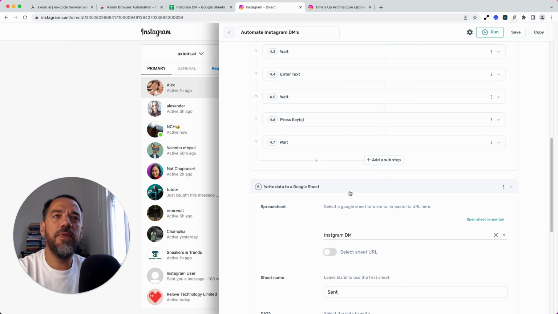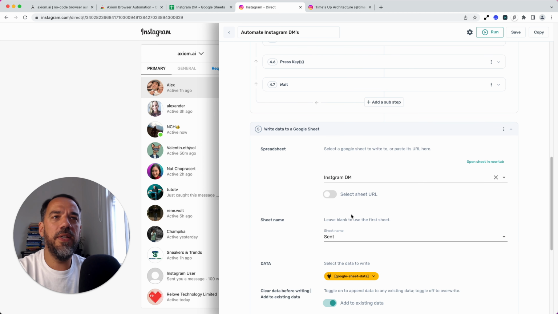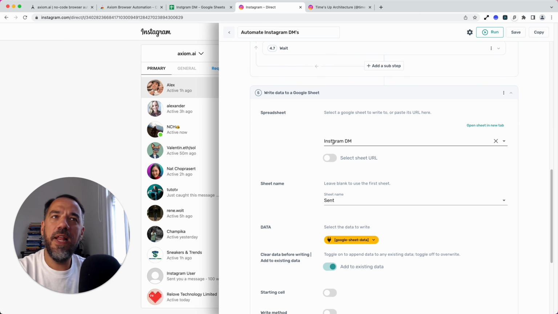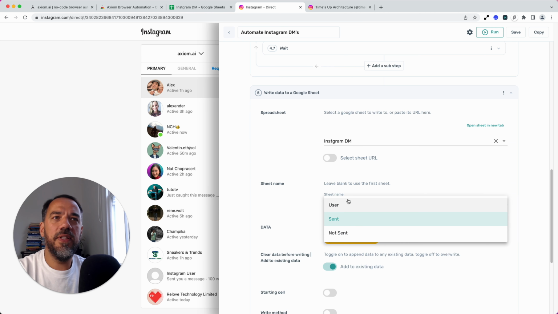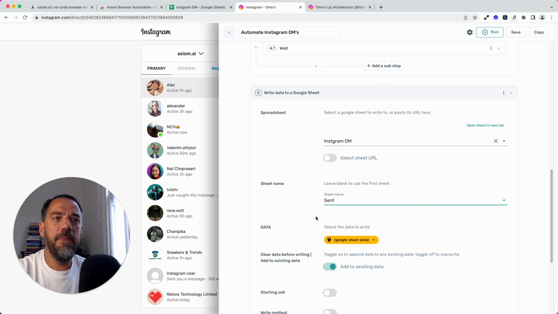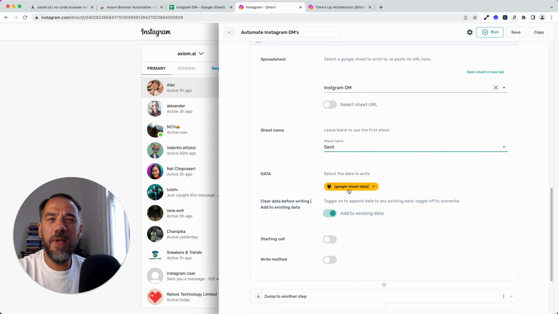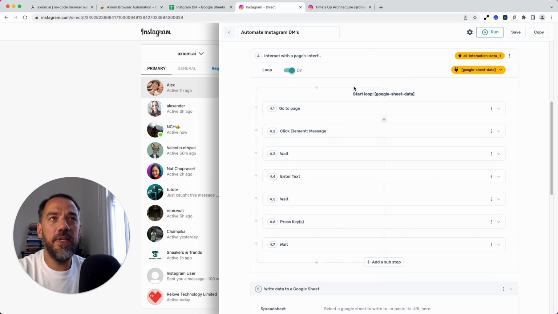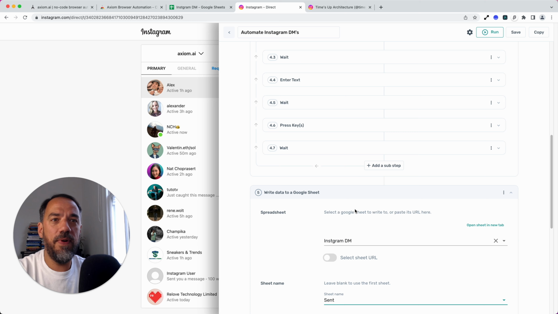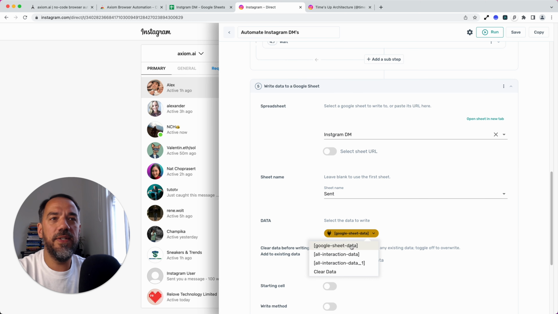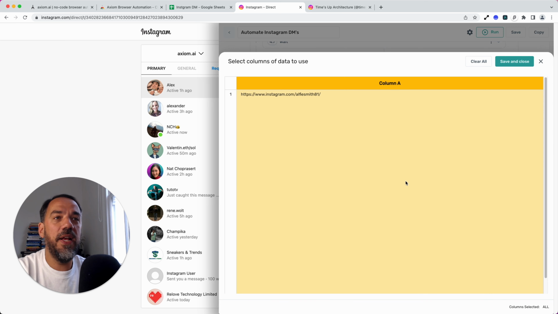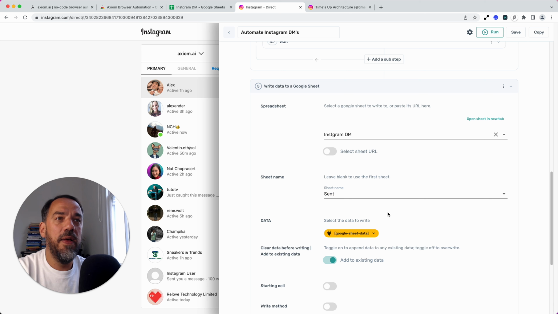So we literally go to a write data Google Sheet step, and you select the sheet. We're going to use the sent tab. And now an important one to do here: by default, it's going to try and pass the interact data in. You're going to need to change it to the Google Sheet data because we just want the URLs of the users that we've been DMing. So change that to Google Sheet data. Make sure you do that, because otherwise it won't work. It's going to be on the interact by default.